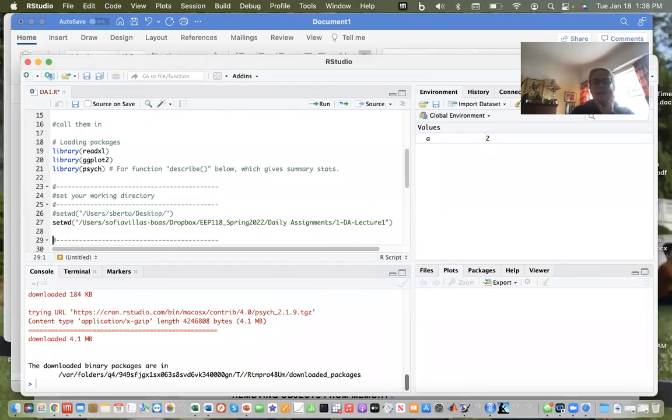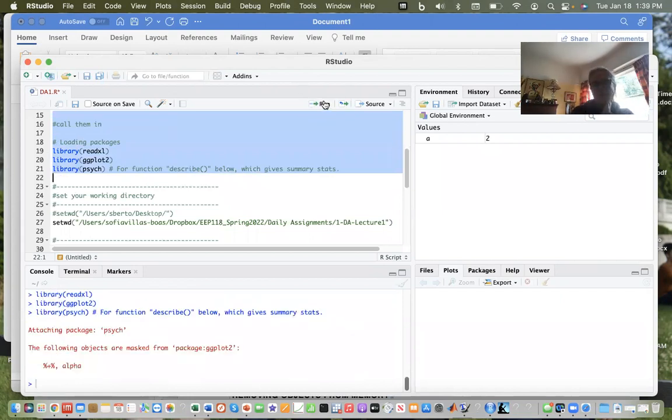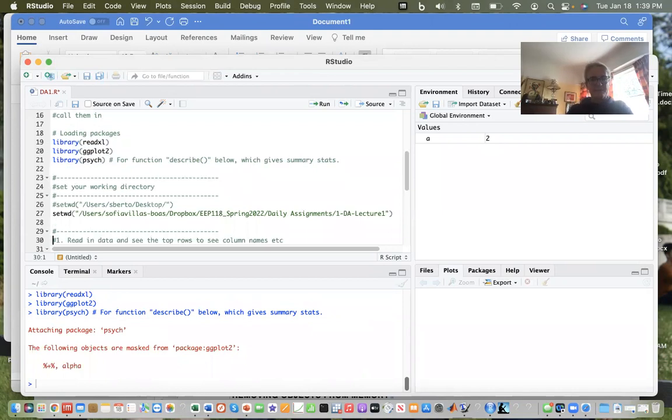All right. So once we install the packages, now we need to call them. We need to load them into this code we're writing. So we just call library and then the name of the packages we just installed. So they're all installed. All right, so we're ready to start doing something.